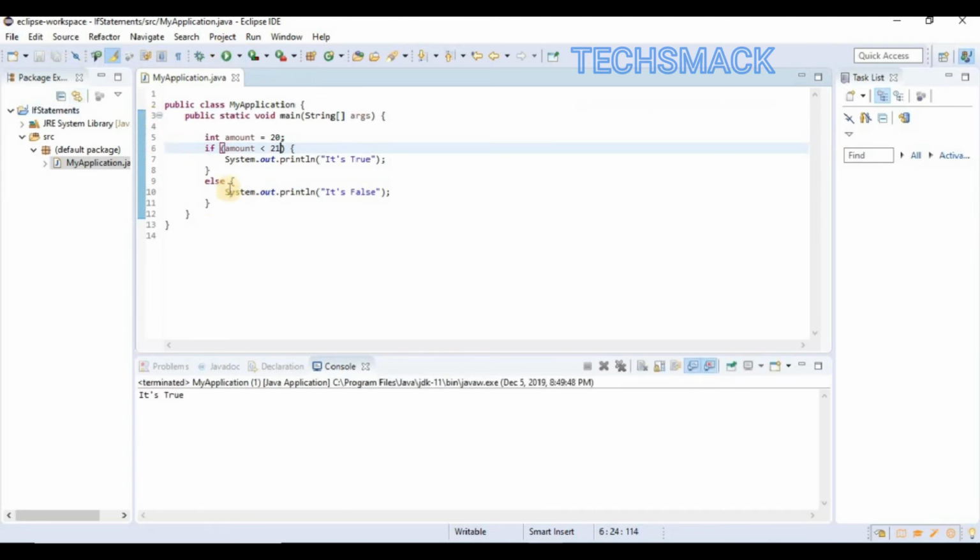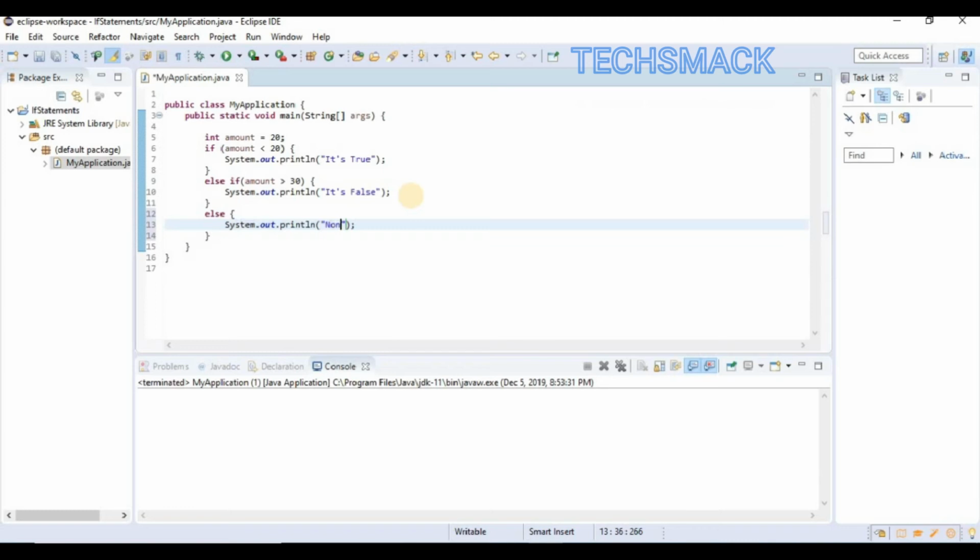Now what we could also do is create an else if statement and put another condition in here. Let's say the amount is greater than 30. Let's change the value here to 20. And if we run this, nothing will be printed. This is false and this is false as well. In this case, what we could do is add an else statement. Now, if none of the statements above match the criteria, this else statement will be printed out.